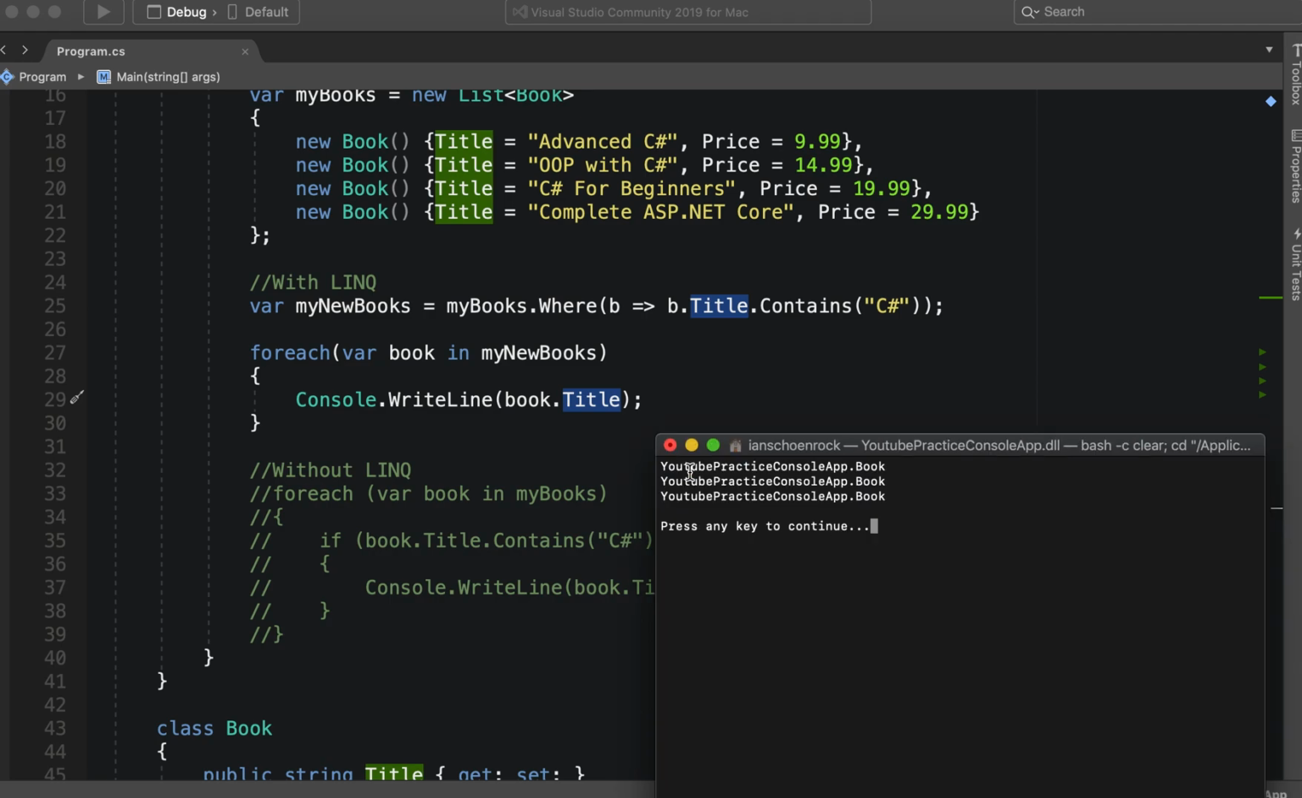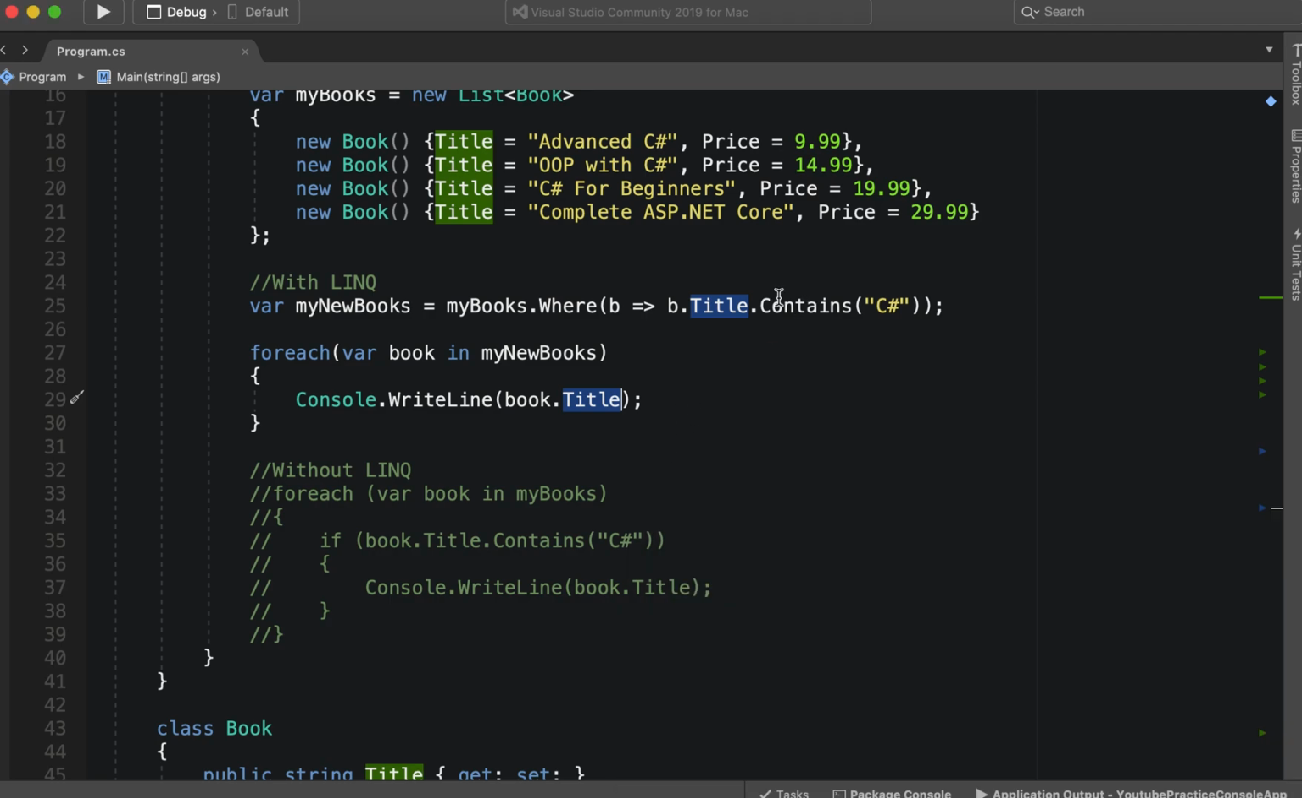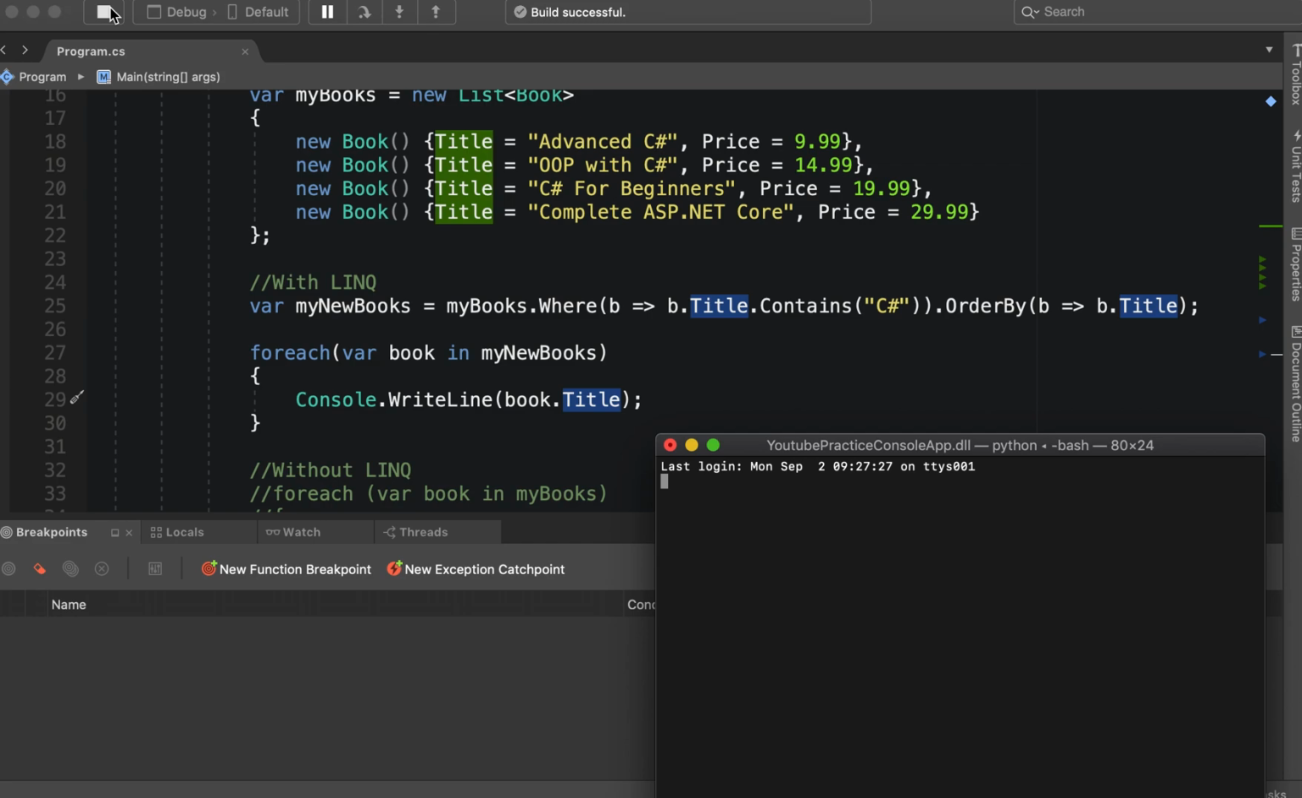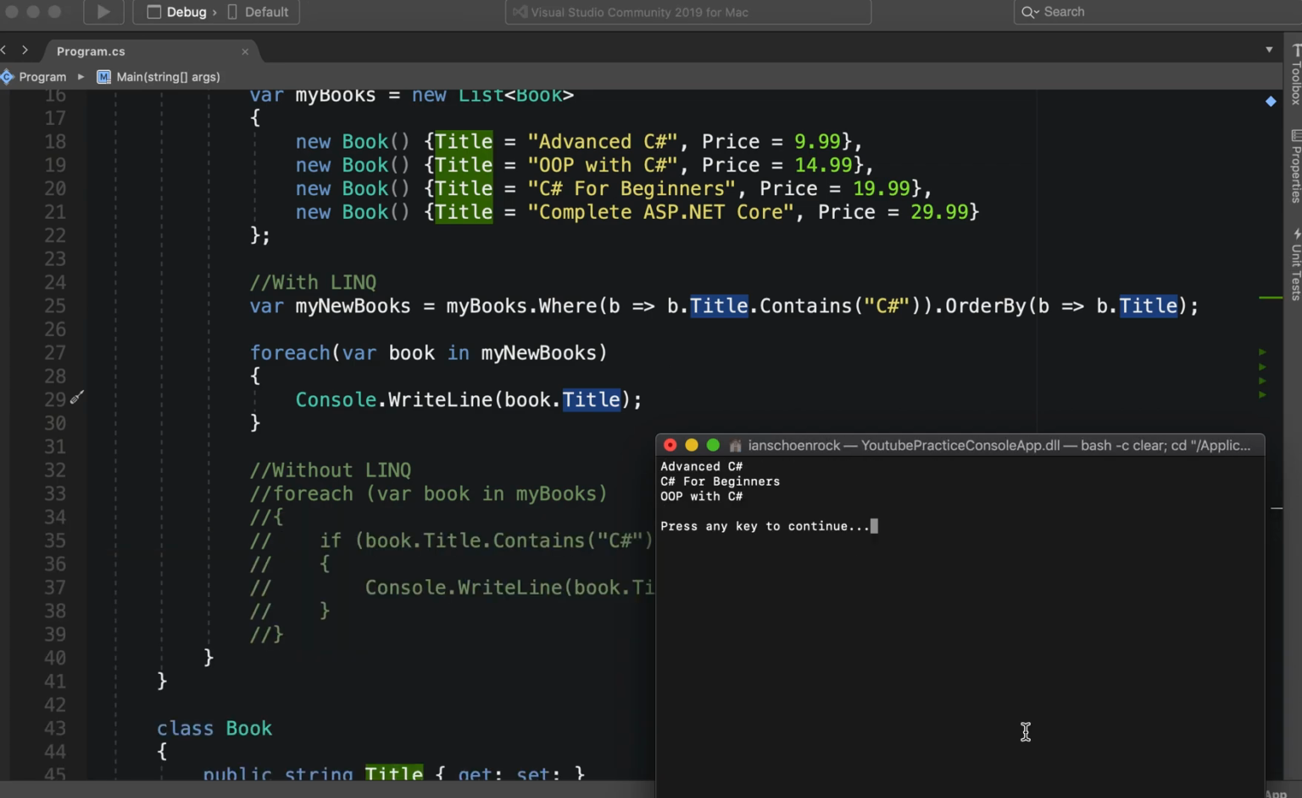Now let's order these alphabetically. We're going to do this OrderBy again. We're doing OrderBy the title, and then we're going to print out the title. There we go. We see it now ordered alphabetically.